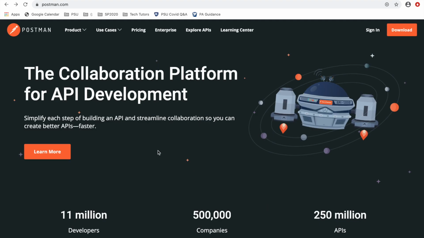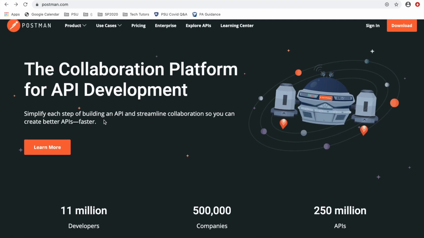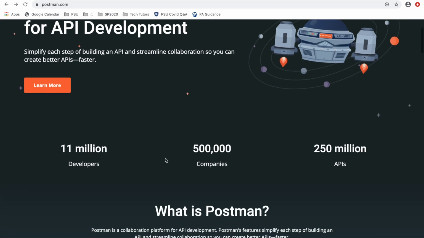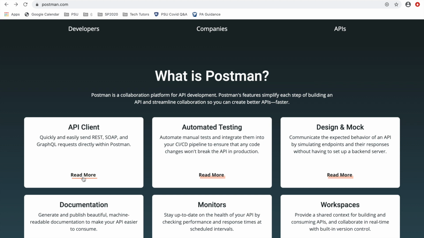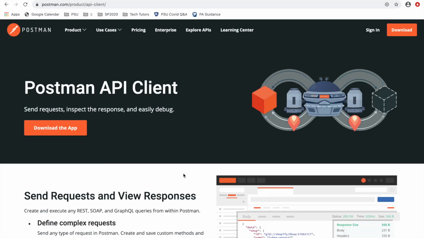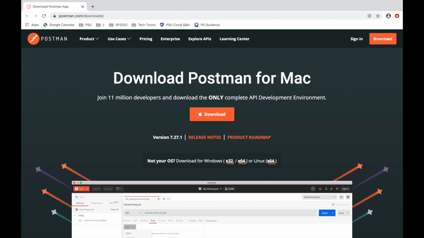So one tool we'll be using today is Postman. As you can see, it is great for building APIs. We'll actually be using it for testing. And we'll be using the API client, which allows you to send REST, SOAP, and GraphQL requests. Here on this page, you can go ahead and download the app if you want to take a minute and do that.